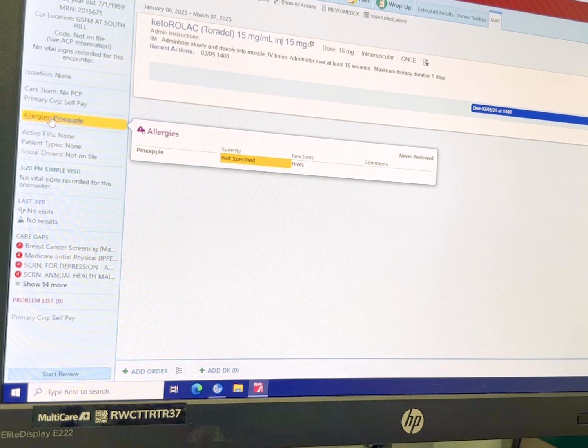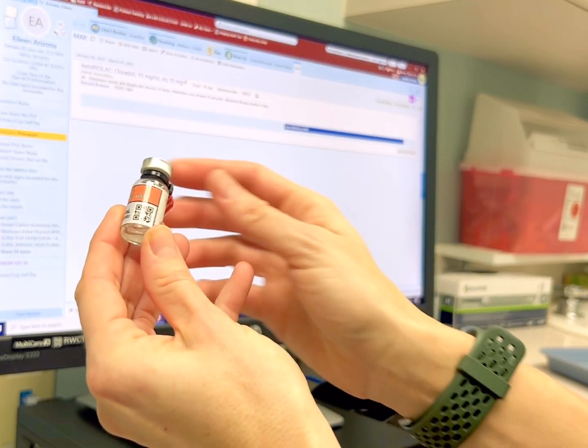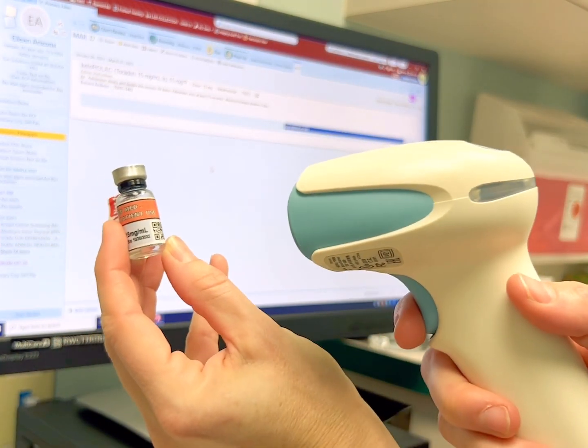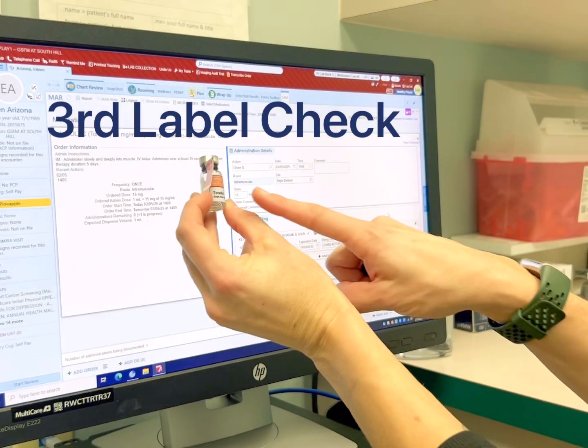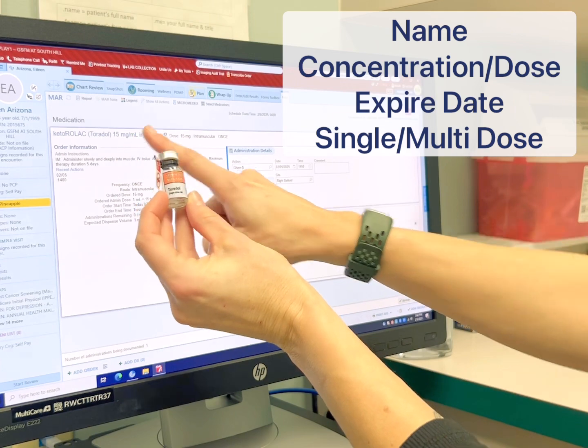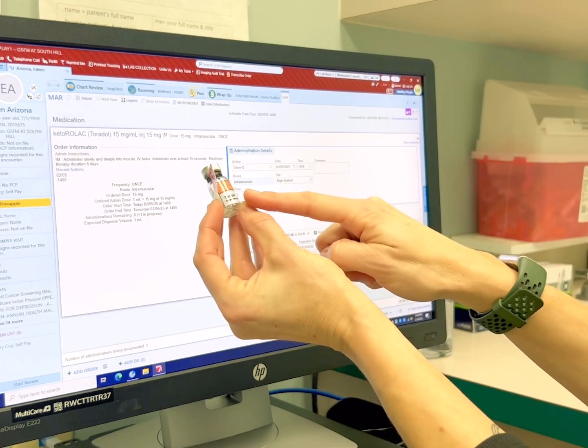No. Great. Okay, so today you're going to get Toradol 15 milligrams. That's a 1 milliliter injection, and that's going to go in your deltoid, and that's for your pain today. Do you have any questions? No. Okay. Next, I'm going to barcode scan my medication. This will verify I have the right med and open up documentation. I want to do a third label check comparing the name, concentration, and dose of my medication to the order, also checking the expire date and that it's the single dose vial that I have.